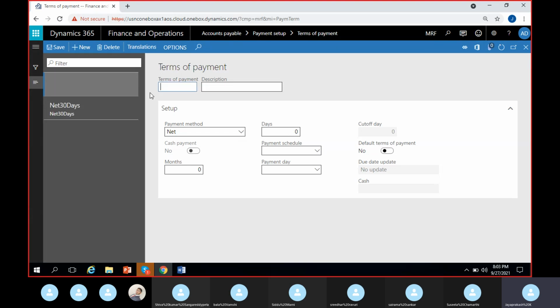Suppose I want to do the same again for net 2 months. One of the vendors is giving 2 months time for me. For that I can give payment method as net only here, and I can give months as 2 rather than days, so that net 2 months will be the calculation. 2 months can be either 60 days, or 30 plus 30, or 31 plus 31, or 30 plus 31, or 28 plus 30, or 28 plus 31, it can be any situation. So it will be net 2 months regardless of when the invoice is done, according to the invoice date plus 2 months.